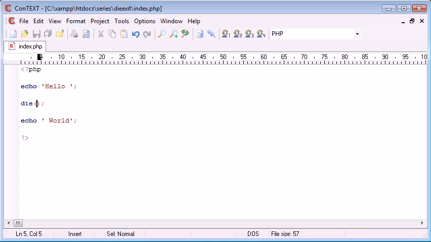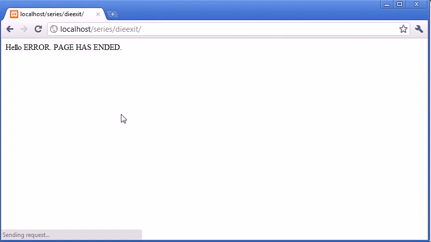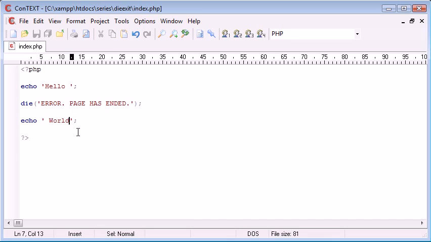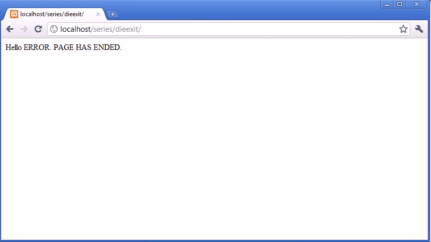Bear in mind, as part of this function, you can specify an error in here, so you can use some string to output. So, error, page has ended, for example. Let's just echo again the world part of this page. So if we refresh, you can see that we've received this message. So you can do that if you want, and you can do exactly the same thing with exit as well. There we go, same thing.